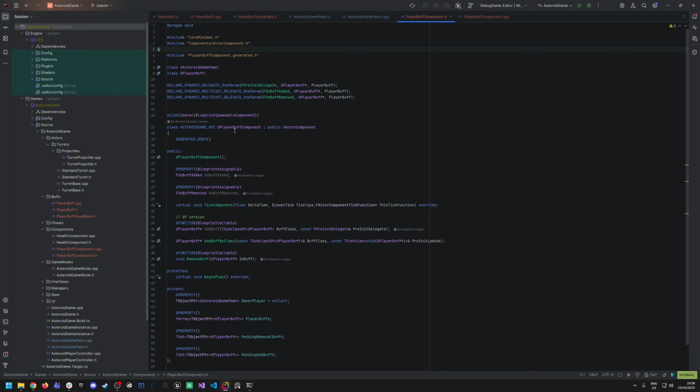Then I have our player buff component. This is an actor component, and I also marked it with meta tag blueprint spawnable component, so you can add this component inside blueprint. Then under public section I have a constructor, OnBuffAdded and OnBuffRemoved delegates, then tick component function, and two functions for adding buffs. First one is for blueprint usage.